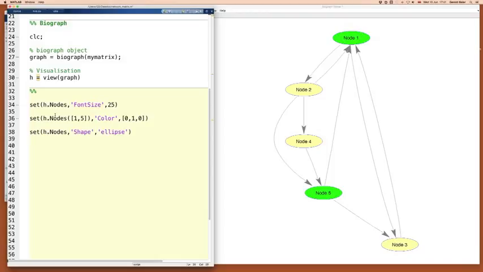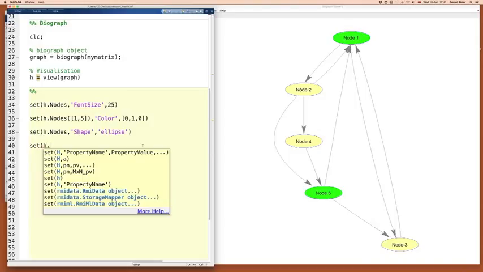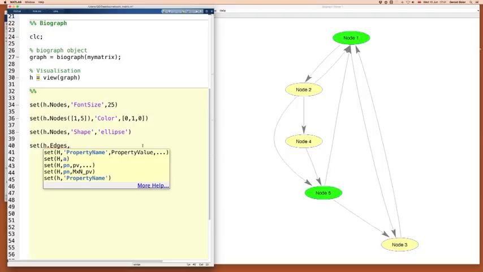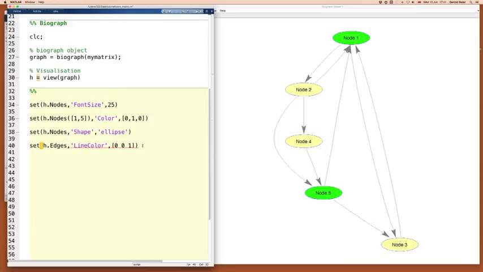It's also possible to do similar things to the edges. So exactly as before, we use the set function. And now we use h.edges. Say we want to change them all, and we want to change the line color of all of the edges. Let's say blue, RGB blue. Okay, so I hope you can see all of the edges are now changed to blue.